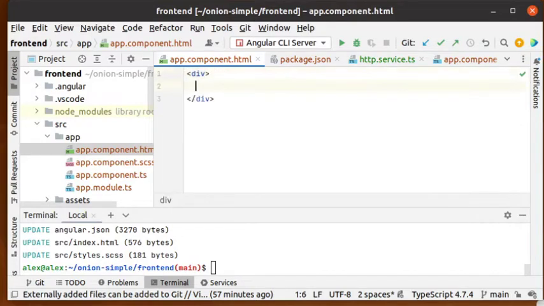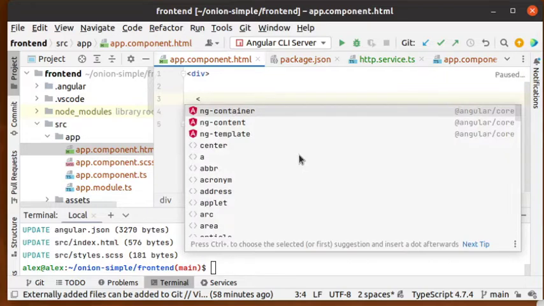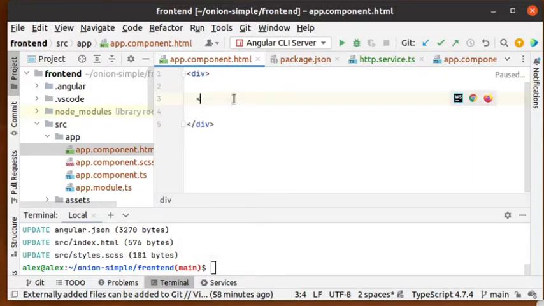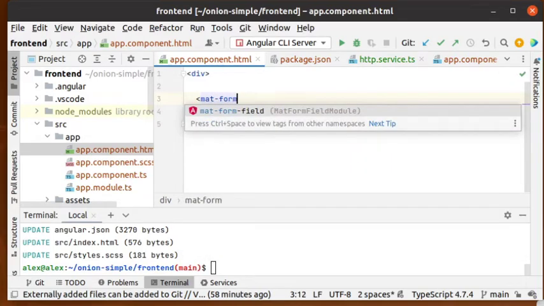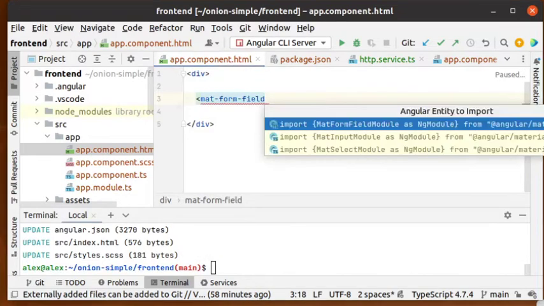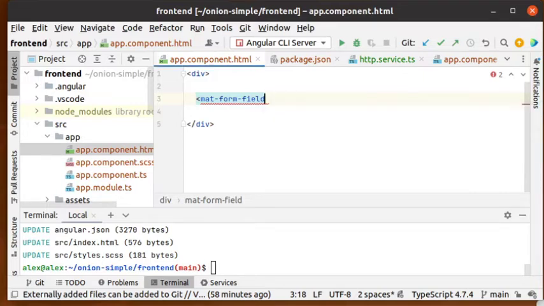So I'm gonna start off by making a div. This is just a simple container, and inside of this container we're gonna put what's called a form field. So we're gonna make a form that we can use to send a new product to the API. So I can make this little tag here. This is how we start HTML elements, and we can write mat-form-field, and it already knows what it is. And it's gonna ask me, do I want to import this, and we just say yes.